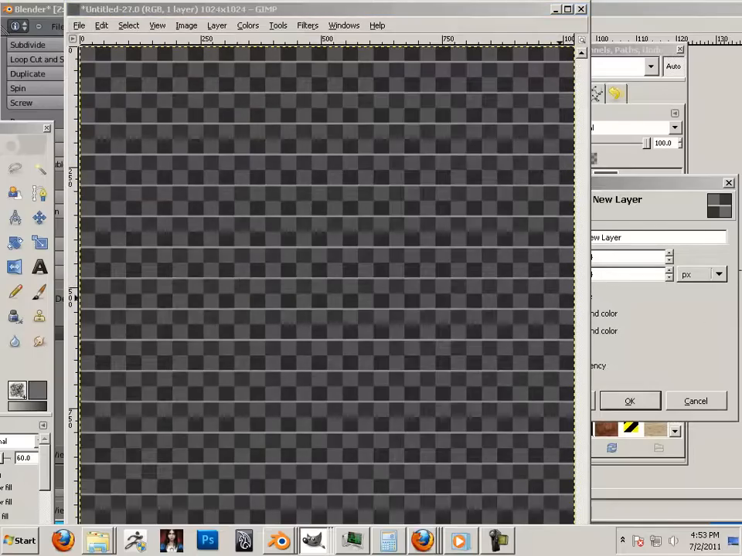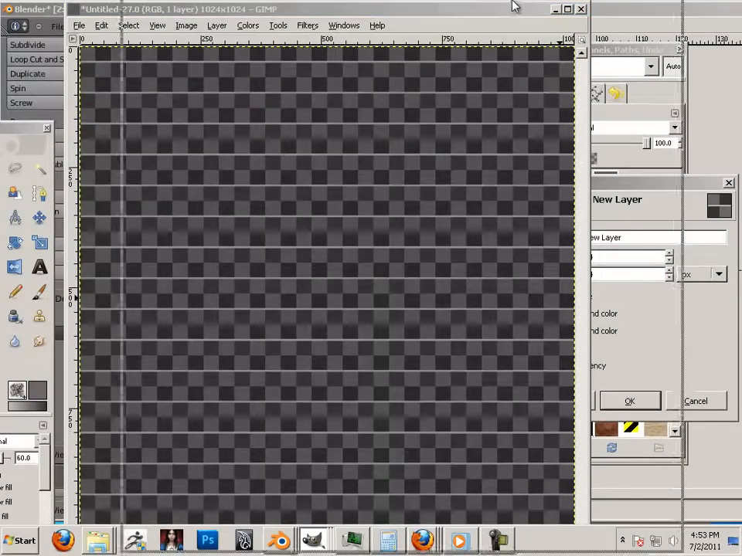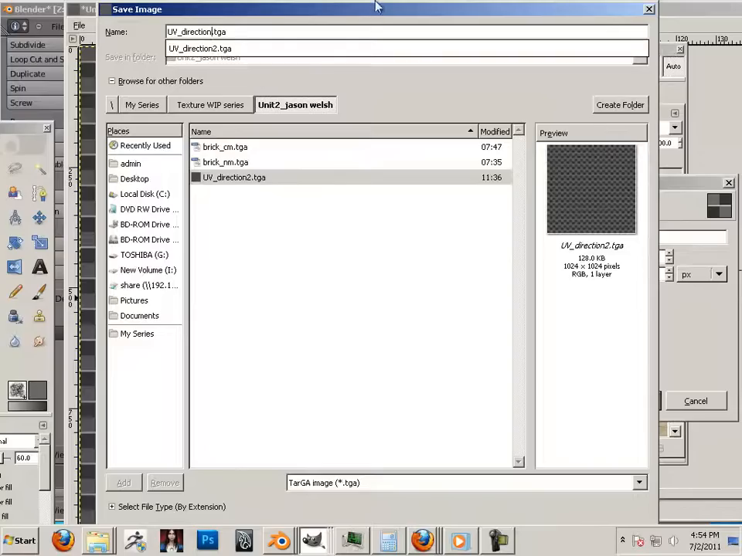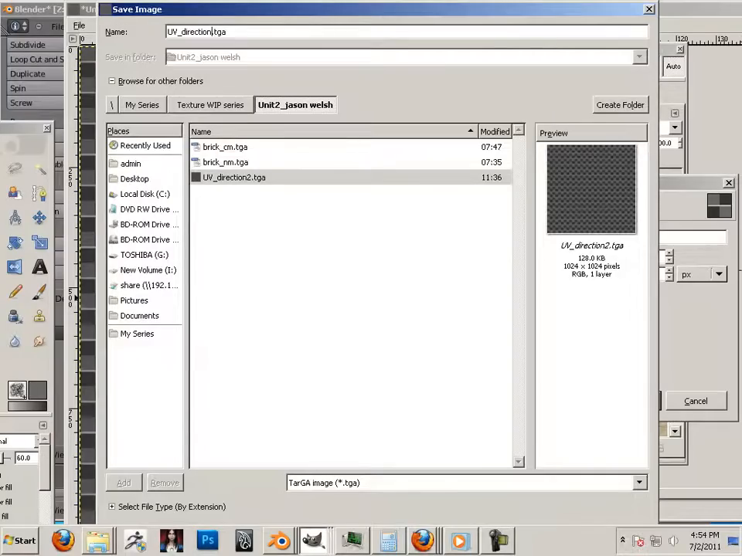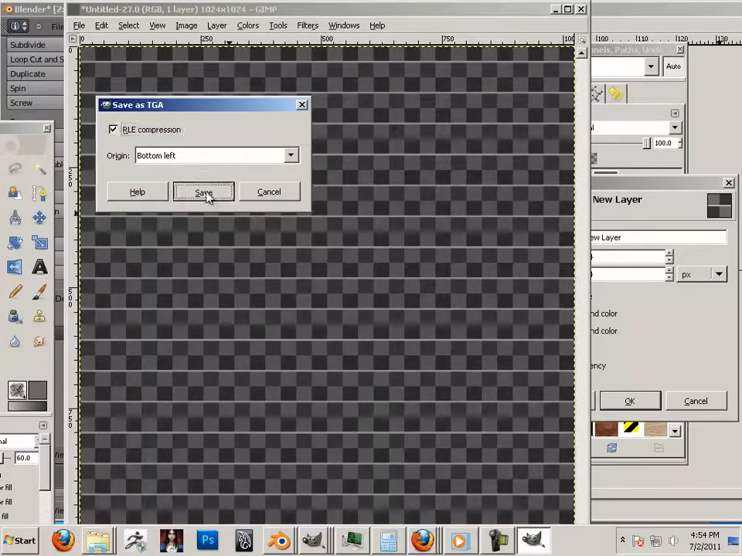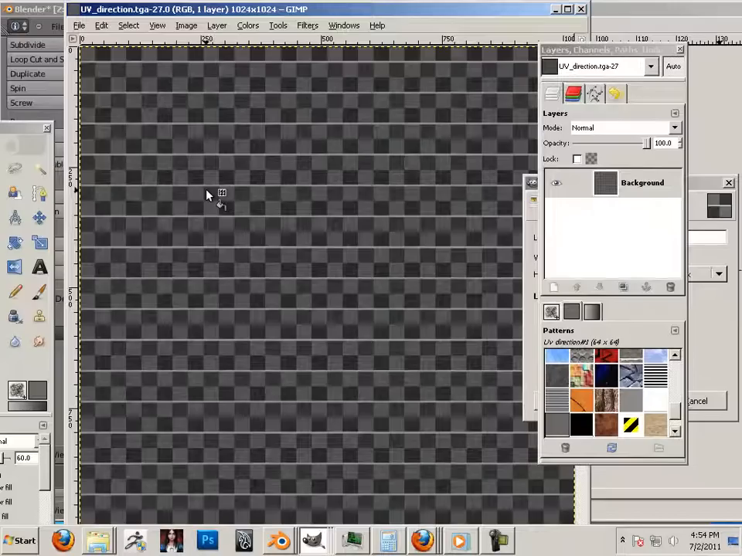Let me save this as a TGA. I'm going to call this UV direction. By the way, it's over on my other monitor. Here's TGA, UV direction. And then I gotta hit the save button below. I can't hit it here. And then hit save. All right.